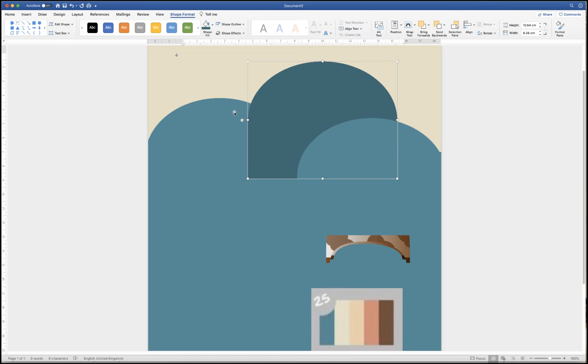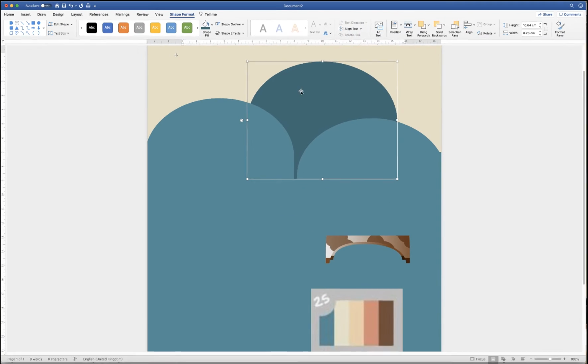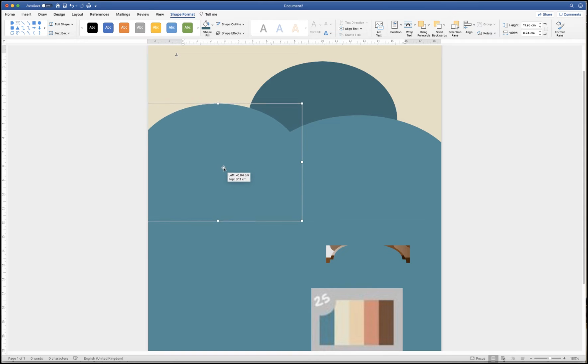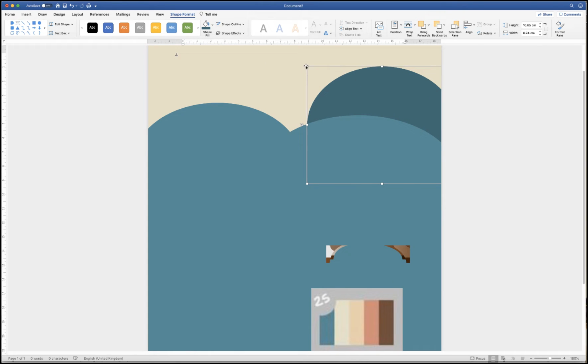In order to put this shape behind this shape here, we're going to go up to these icons here. And then all we're going to do is just click Send Backwards. Then this shape is simply sent behind this shape here. Then with this shape, I'm just going to make it a little bit bigger, a little bit wider, and then just move it round until I'm happy. And of course, you can move these round and shape them, make them bigger and smaller. It really is your choice.